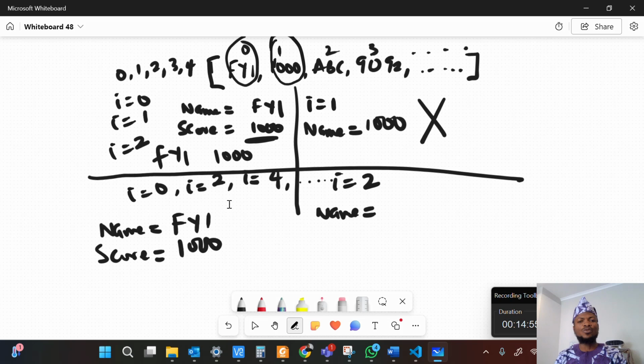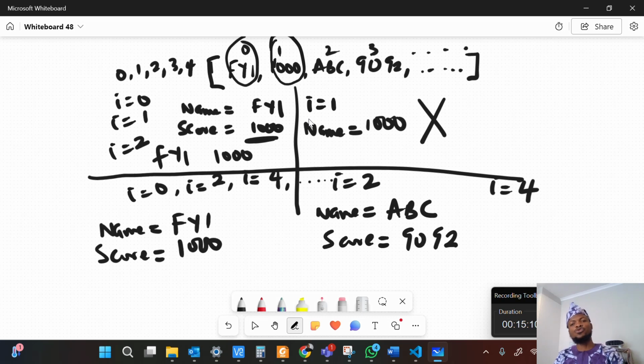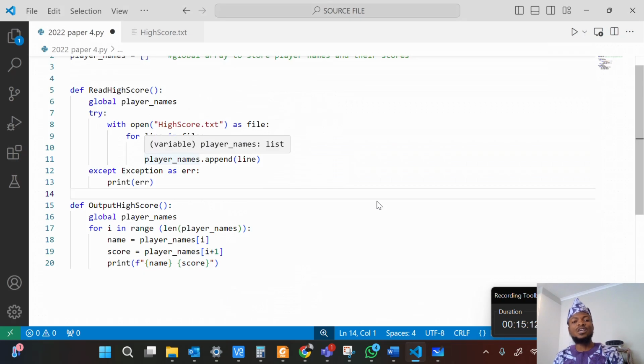Player name what? Player name 2. And what is player name 2? ABC, isn't it? Then score is equal to what? Player name 2 plus 1, which is player name 3, which is what? 9092, isn't it? Then it goes to I equals to 4. It skips 3, then goes to 4 until it gets to the length of player names.